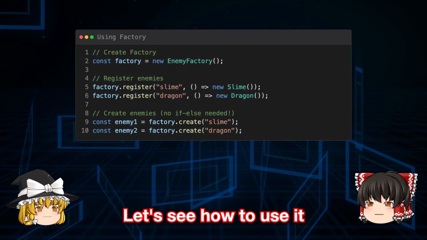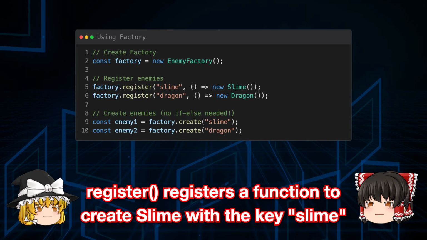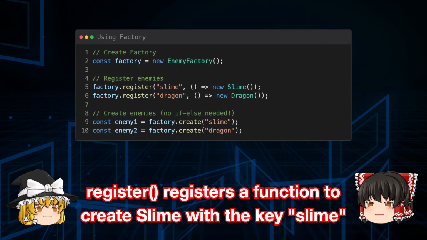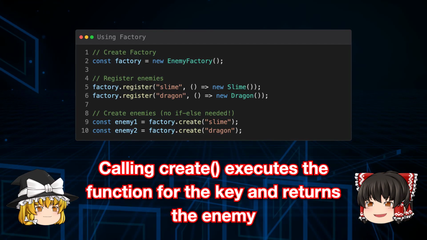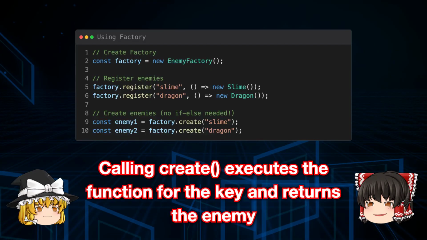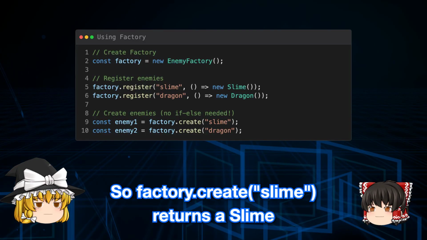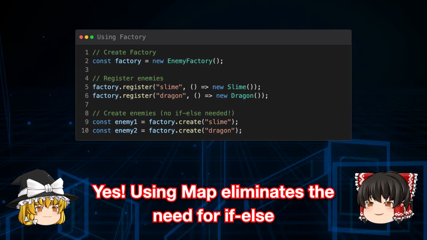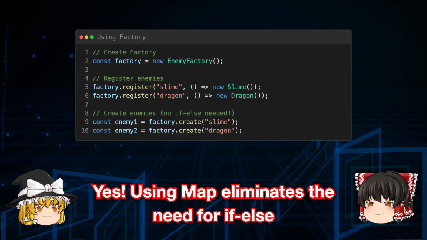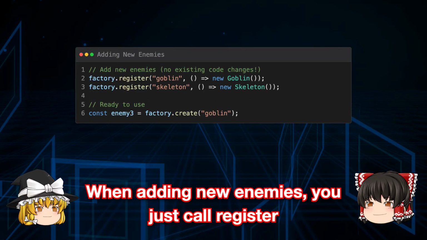Let's see how to use it. Oh, no if-else. Register registers a function to create slime with the key slime. Calling create executes the function for the key and returns the enemy. So factory.create(slime) returns a slime. Yes. Using a map eliminates the need for if-else. When adding new enemies, you just call register.